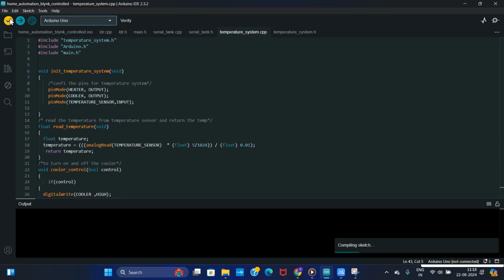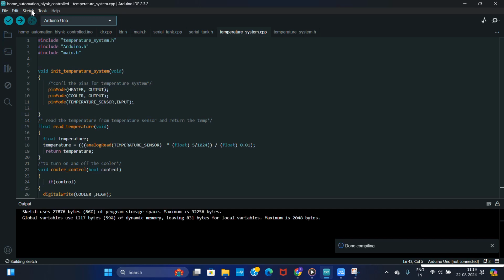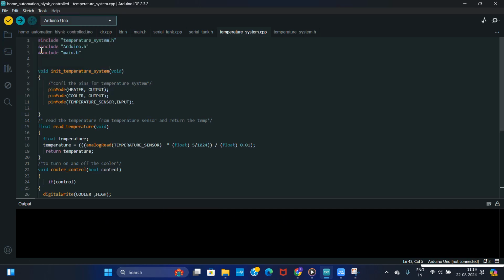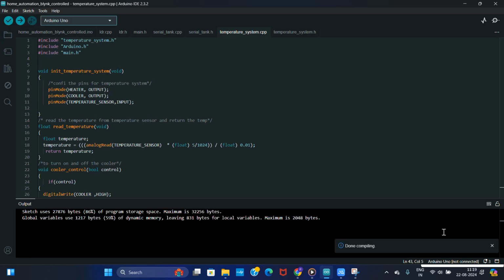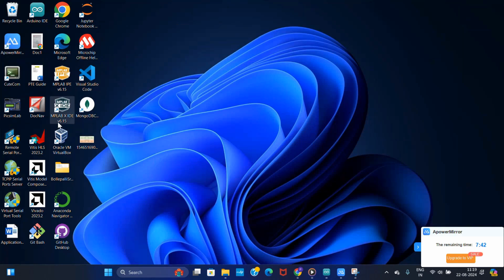And also we will be saving this, compiling the sketch, and we convert this into a hex file by export compile one. So no errors are there, it's correct.